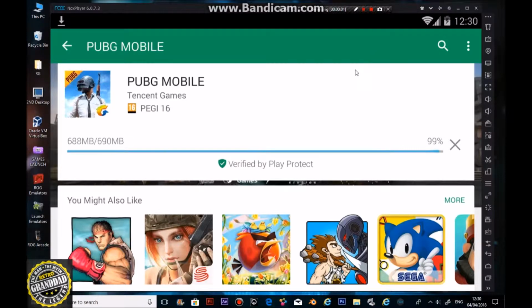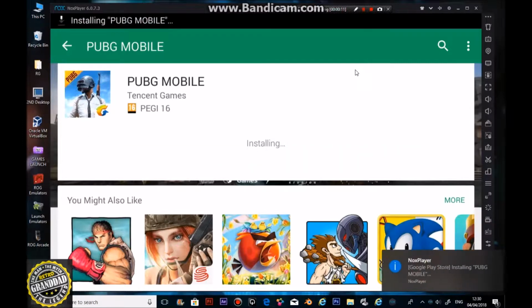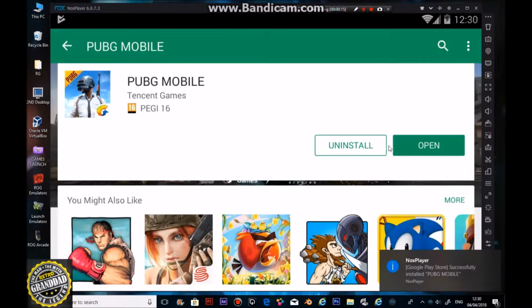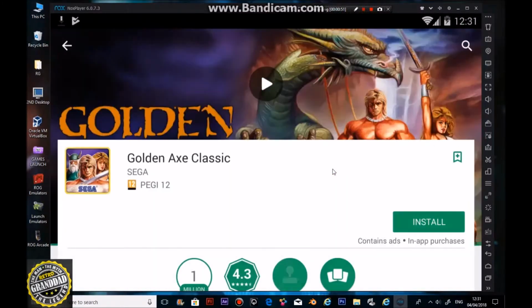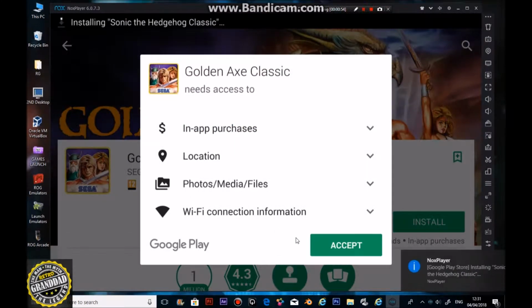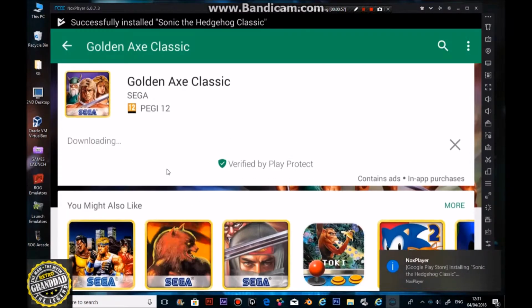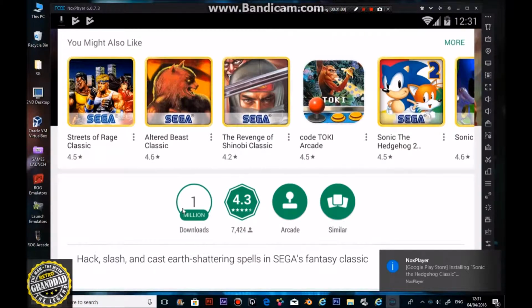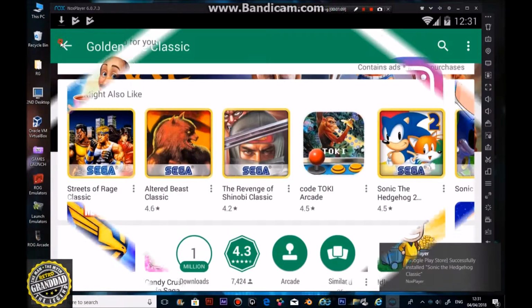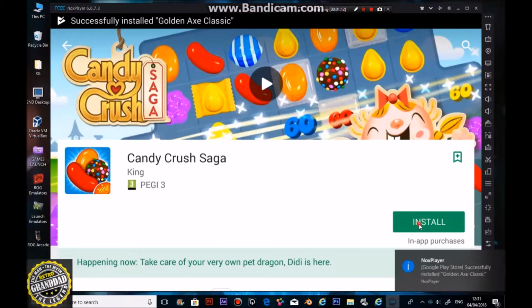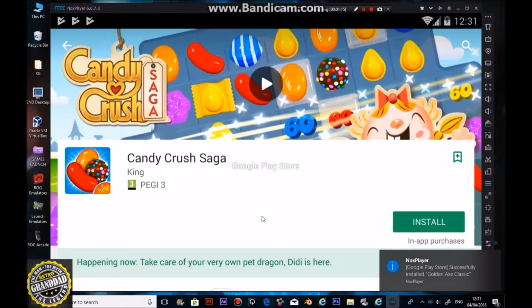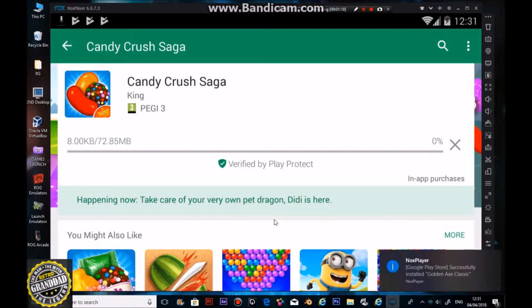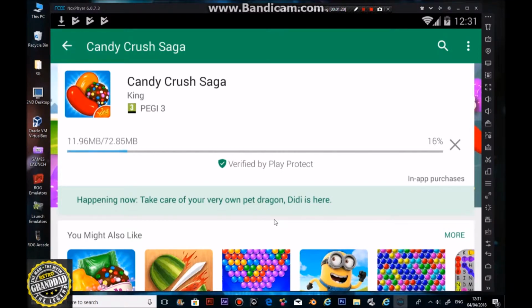Okay, so we're at 98% now, and 900, done. Then it will install like normal, like it does on the phone. Also, we'll grab something else while we're here. There you go, open and uninstall. I don't know, Golden Axe maybe. Install, accept. Some of these are pretty quick. Yeah, add Candy Crush, let's try Candy Crush. Accept. 72 meg, so that should take 2 seconds of mine.